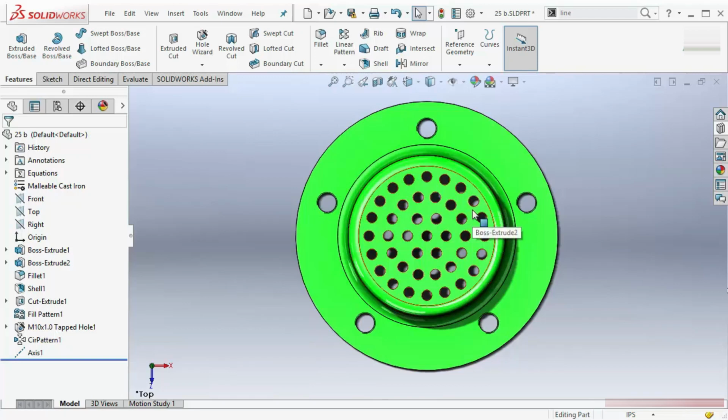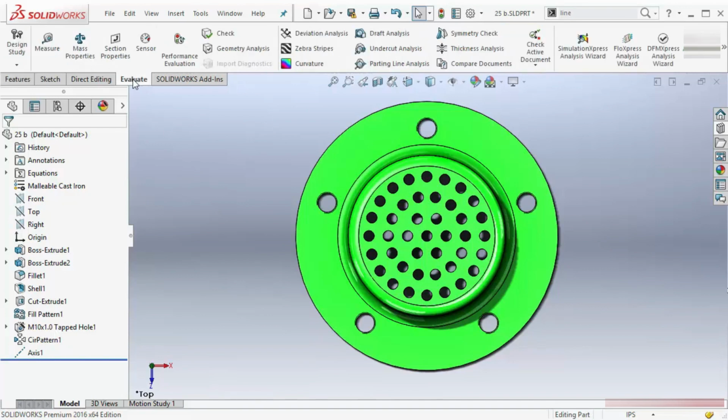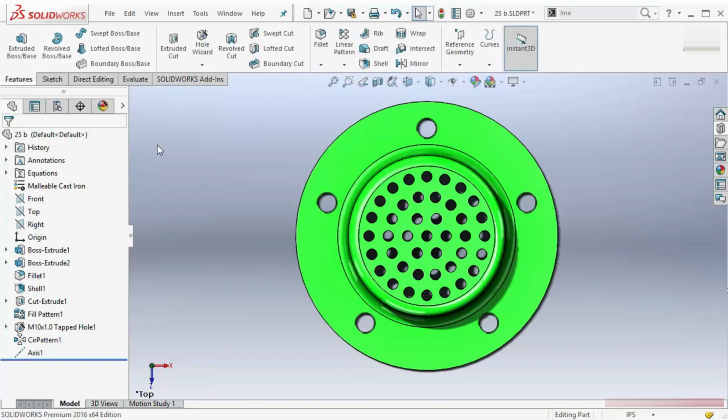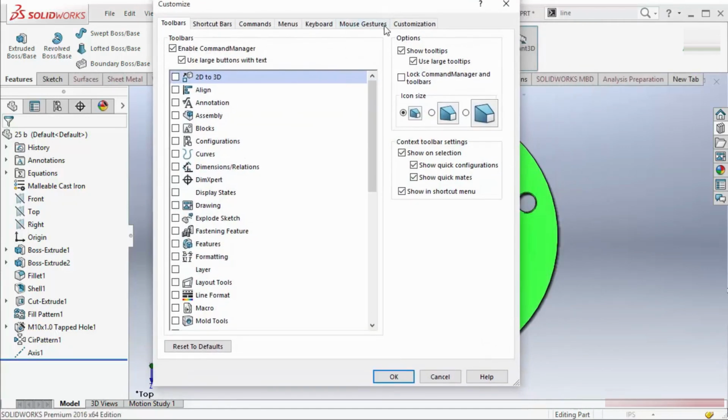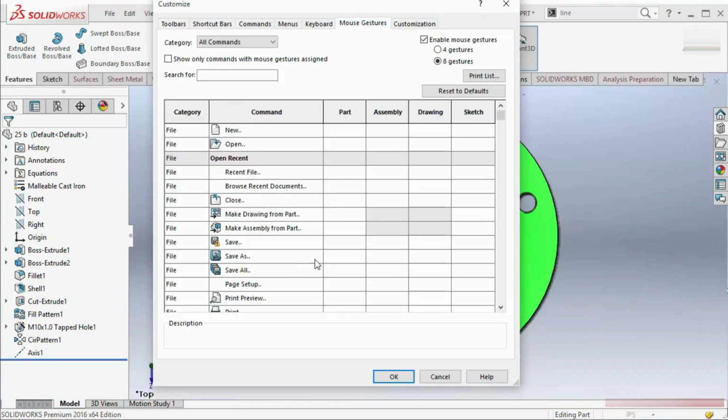Let's say you are using one tool in your SolidWorks very frequently. In that case, you can add that tool inside the mouse gesture. So I will show you how to add that. Normally inside this evaluate, you have to work with this measure tool frequently. So I will add that measure tool inside mouse gesture. So I'll go to options, customize. From here I will go to mouse gesture.